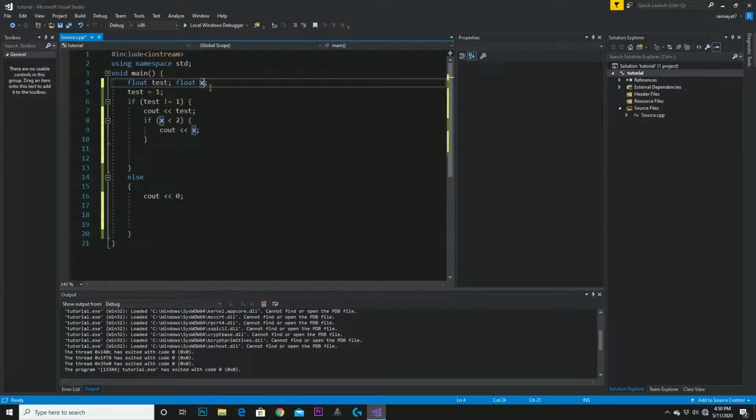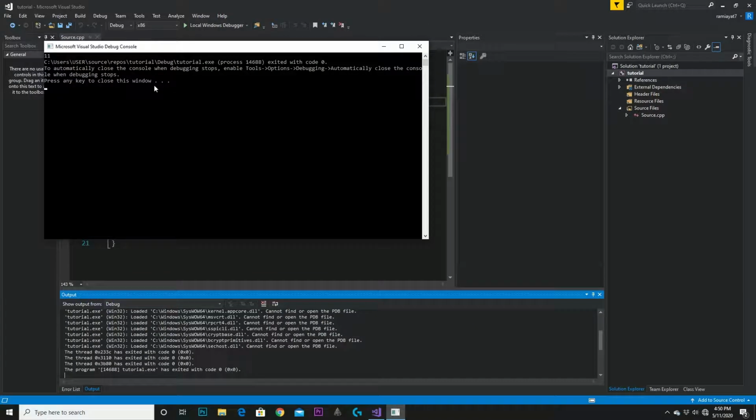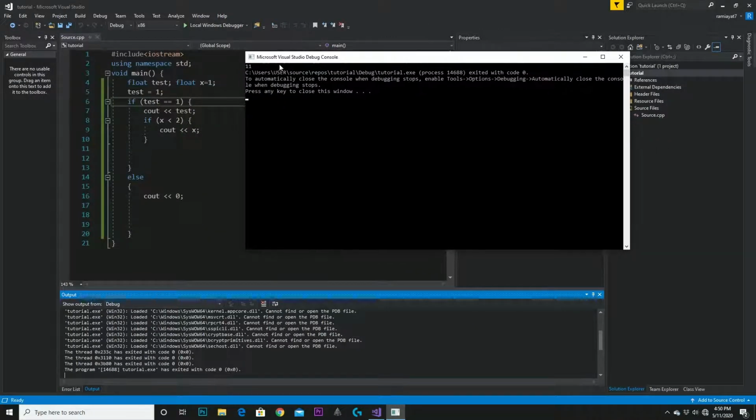So let's give a value of x 1. And let's use here the operator equal equal. So here the test is equal to 1 and x is less than 2, so we should be able to see cout test and cout x. As you can see, it writes 11, but it's 1 and 1. We haven't put any spacing.